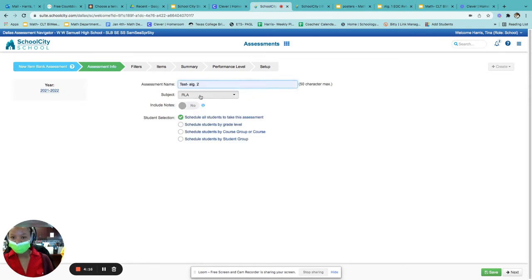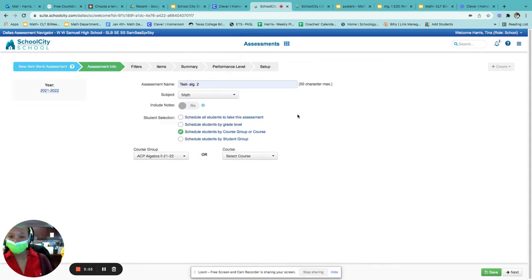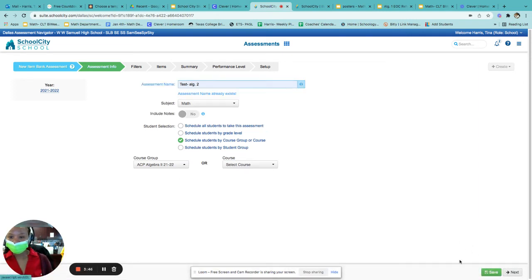I put a name for the test. I choose the subject. Down here is where you need to spend a little time. Instead of choosing the default, which is all students, you want to go to schedule students by course group or course. And I want to choose Algebra 2. So all students in any section of Algebra 2 except honors will be able to access this. If I want honors, I can double click on that also. So all these students will be selected in the teachers for those classes.